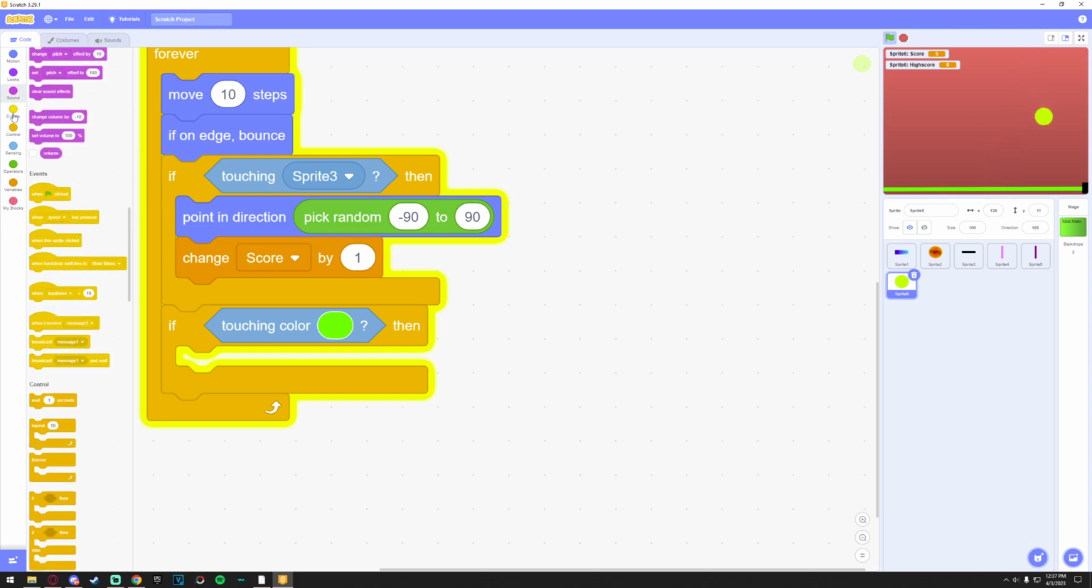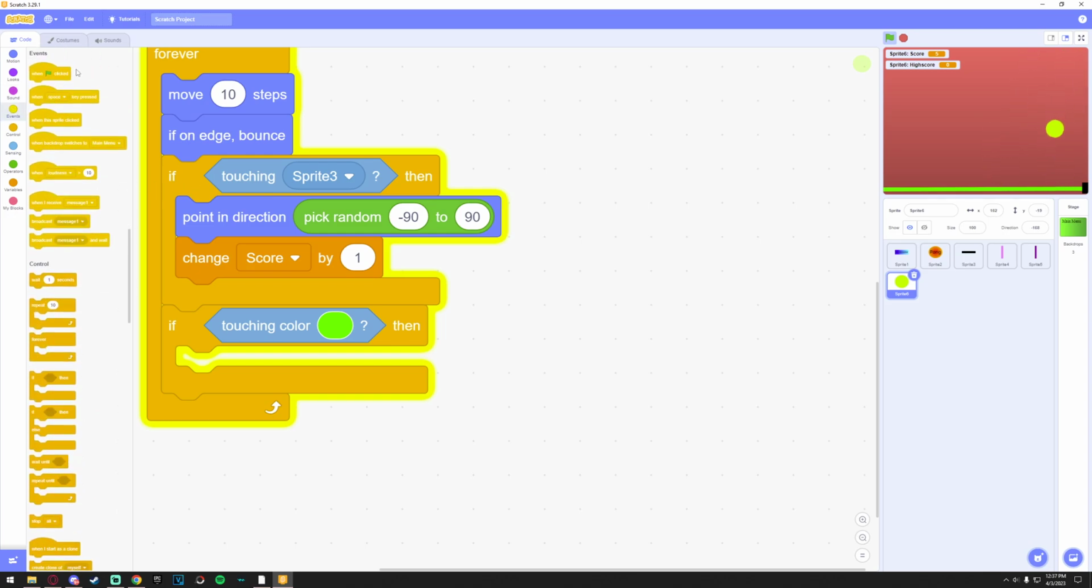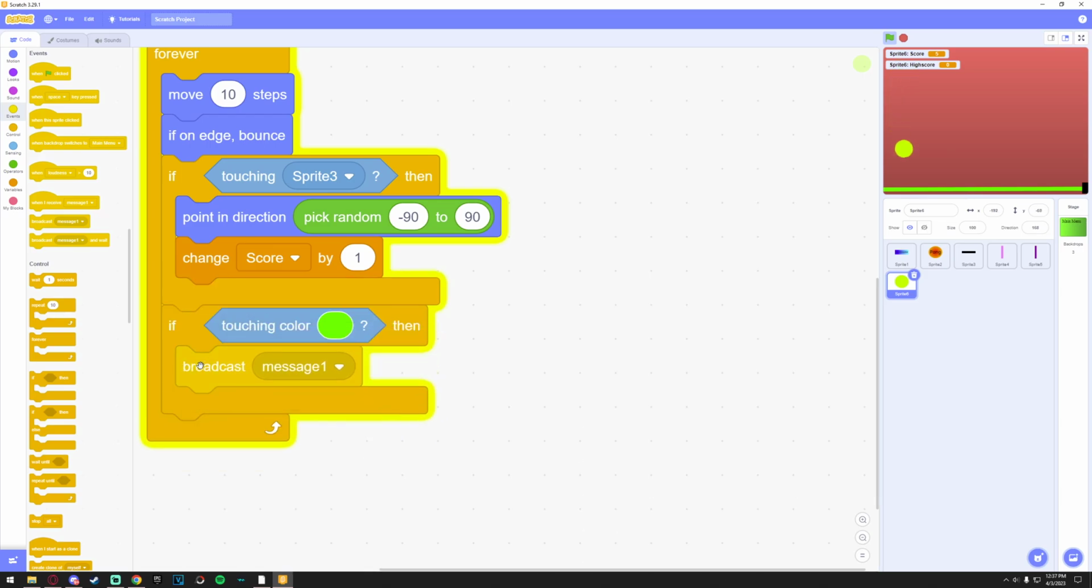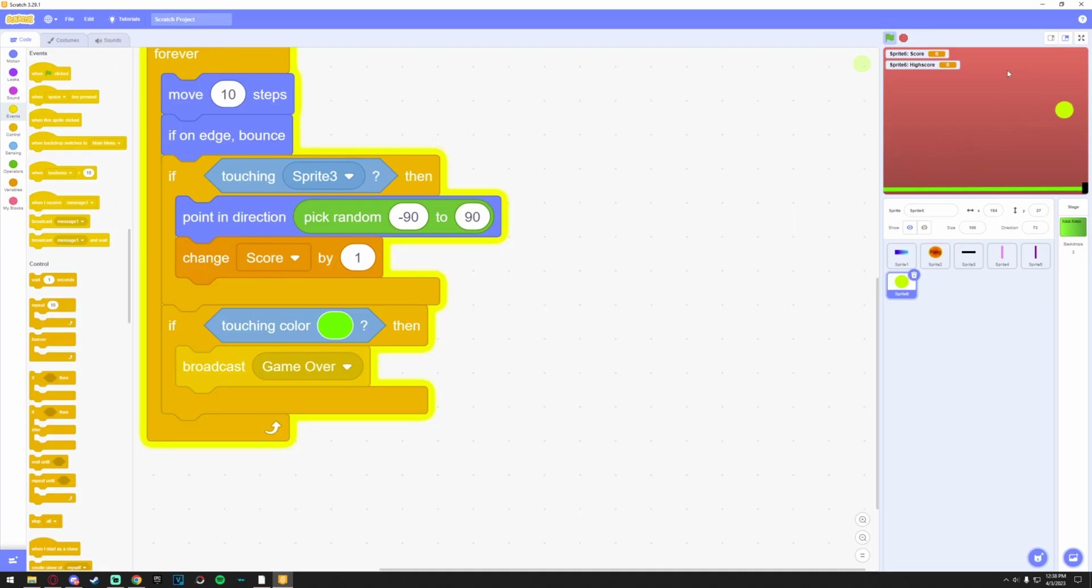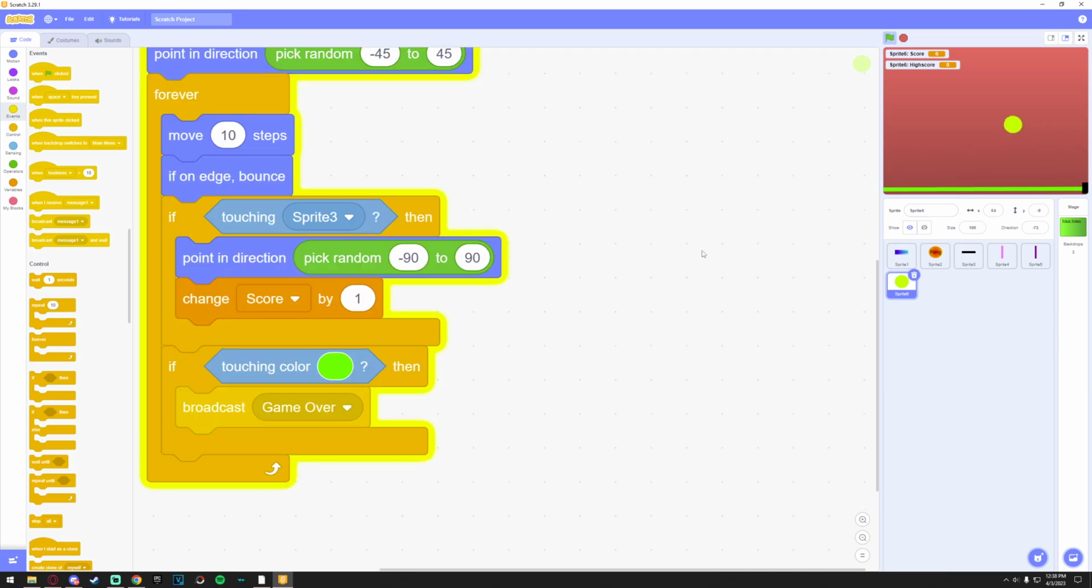So firstly, go to events on the left hand side, and the second to last one says broadcast message 1. I'm going to take that and put it inside the block. But message 1, I'm going to change. I'm going to click on the little arrow there, choose a new message, and type game over. That is the message that I want to go out. So when that ball touches the green line, I want to say, hey, listen here, game, it's game over. That is the message that I'm going to send.